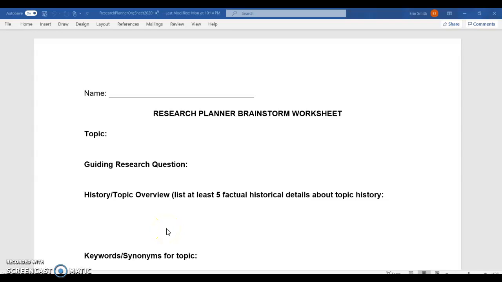Any lesson, research planner brainstorm worksheet, and working thesis statement. Now that you've solidified your topic, you need to start to plan out how you're going to go about organizing your essay, and that will help drive your research. So you need to complete this worksheet, or you have to have all this information, so if you want to write it or type it in a different manner, I'm okay with that.